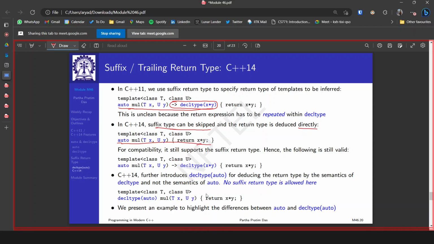And then you can see that C++14 also introduces decltype(auto), which you are saying. So we can write decltype(auto) here. This one and this one are similar, except that in decltype(auto) the constness and the references will be taken care of.